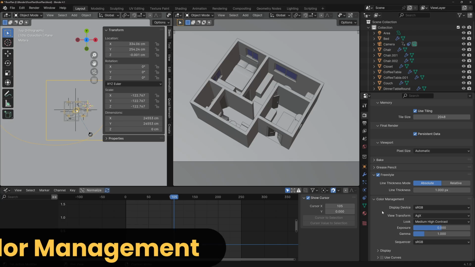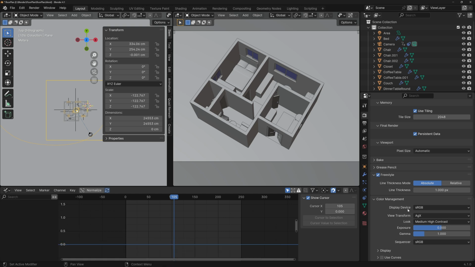I'm going to go back here, and finally, color management. The most important setting here is the view transform, and you usually want AGX for more realistic renders, but you can also go to Filmic, that was the previous default setting, or Filmic Log if you're planning on taking this to video editing software and want to do some color grading over there.